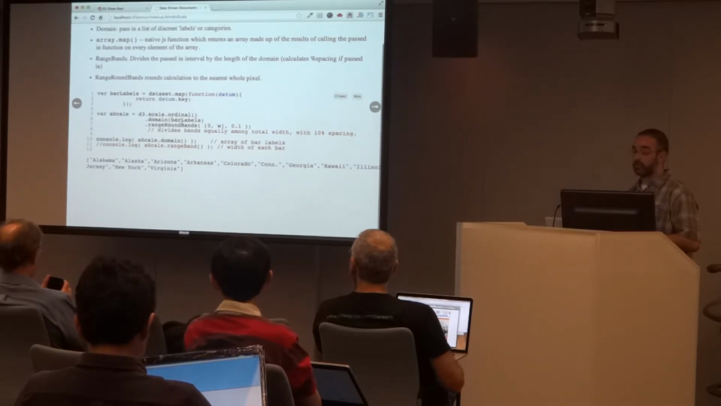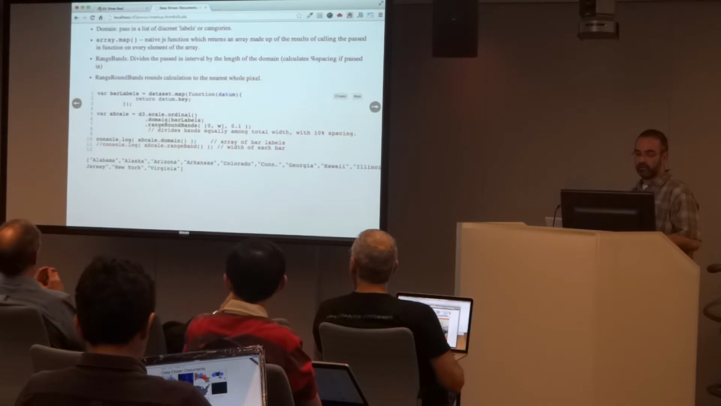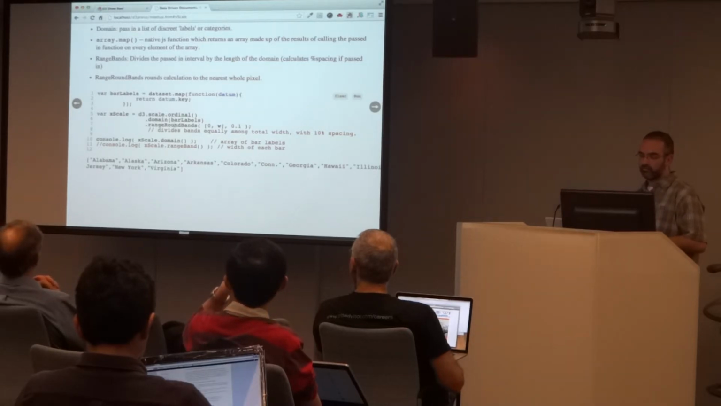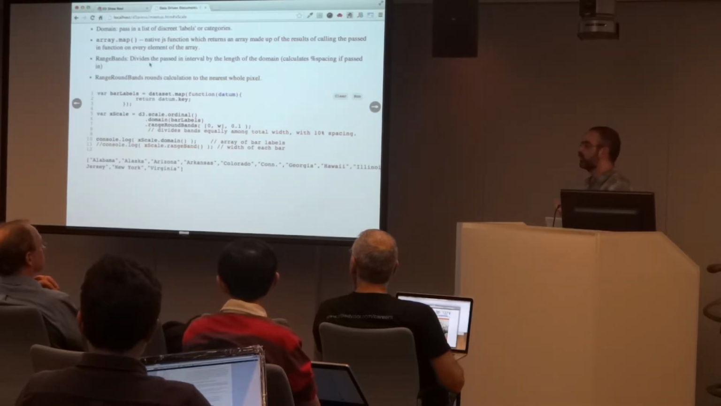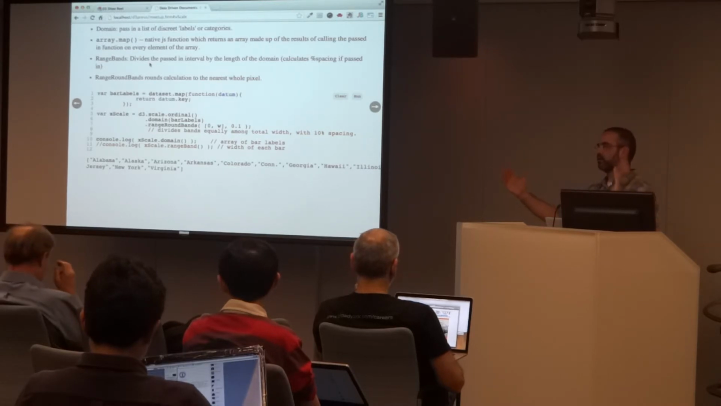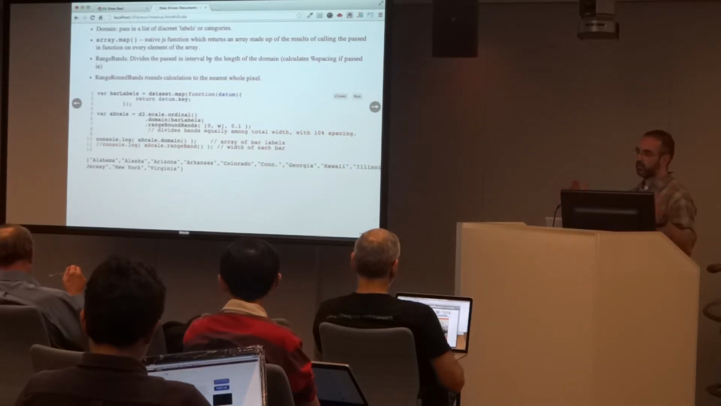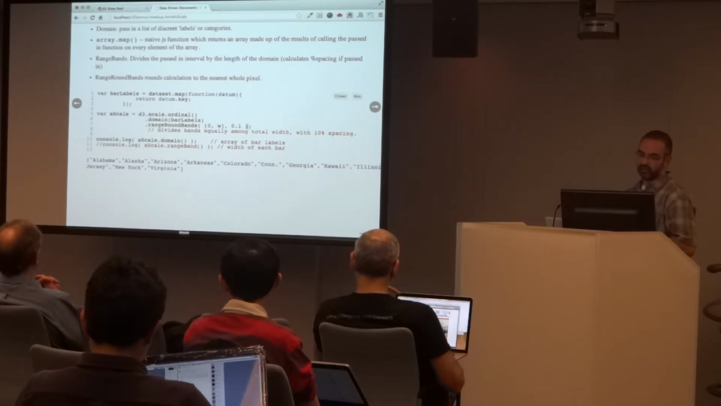So the domain will be my bar labels, which is this array, and for the range, for ordinal scales, we define range bands. So the range bands does kind of what the bar width calculation I did was. It basically takes your entire interval and divides it up by the number of elements in your data set. And then you can pass in a percentage for percent spacing. And then range round bands sort of rounds out the calculation to the nearest pixel so you don't get weird anti-aliasing effects in your graphic.